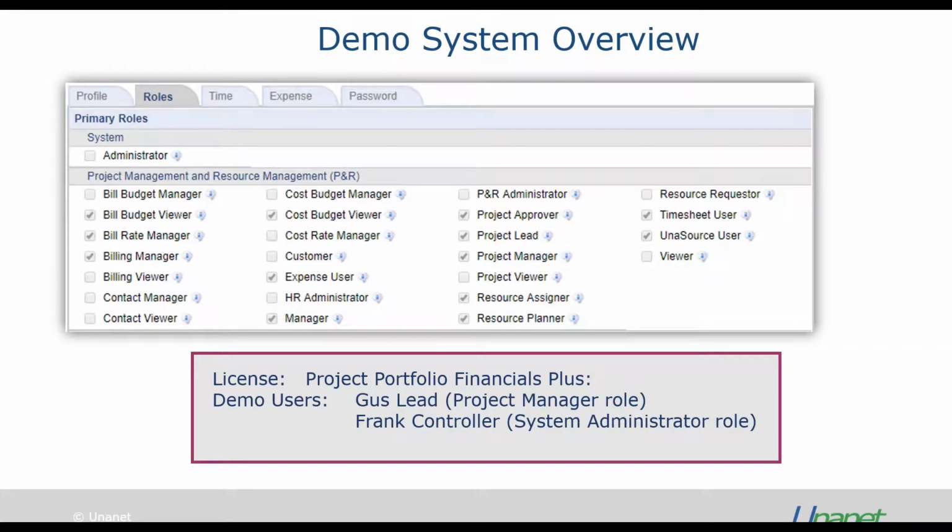The system that we're going to use is just one of our demo systems. What I'm using is Gus Lead, and I actually have him in as a project lead. And I've toggled back and forth whether I put him as a project manager or a project lead. However, I believe I've got him set up in here as a project lead, but I'll be so happy to explain to you which areas of the system we work with when Gus is a project lead versus when he needs to be a project manager.